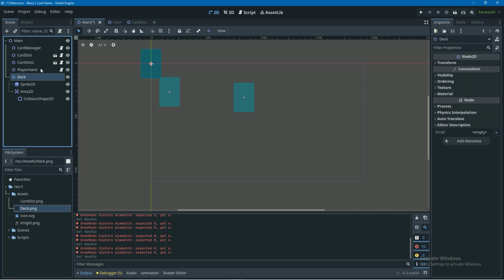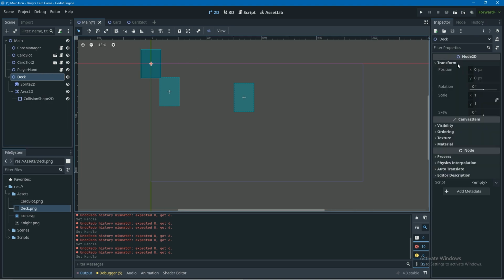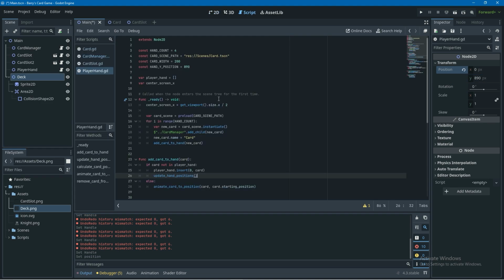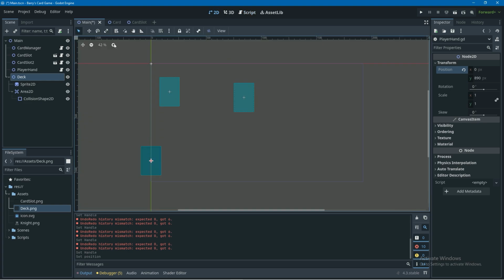Then I'm going to click on deck and I'm going to go into the inspector and over to the transform property. And I'm going to set its Y position to 890, which is the same Y position that I have the hand set to. You can see we can go into the player hand script here and the hand Y position is 890. And I'm also just going to set the X to 150 just to give it a bit of space there on the left.